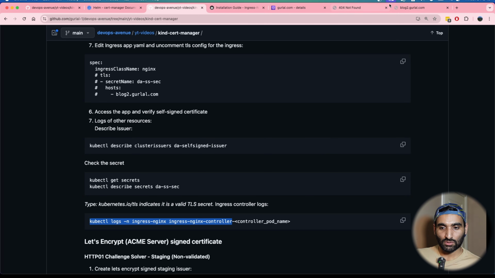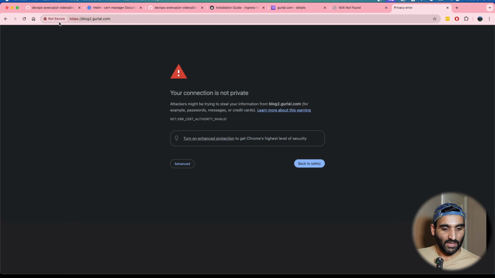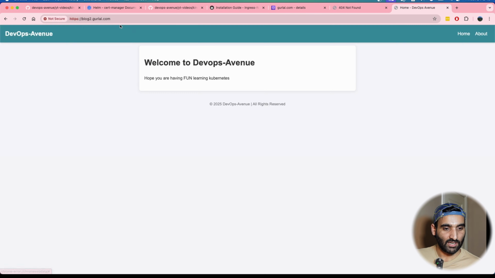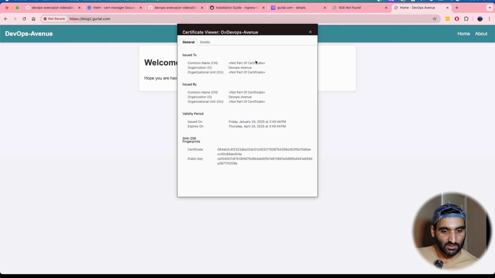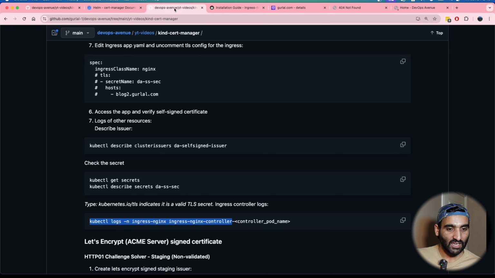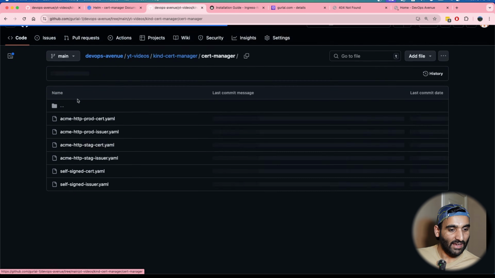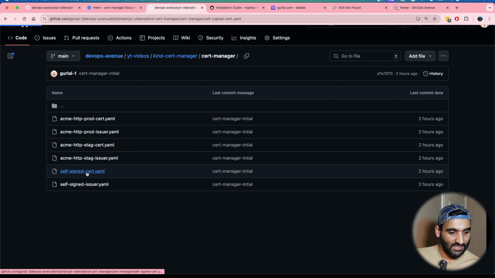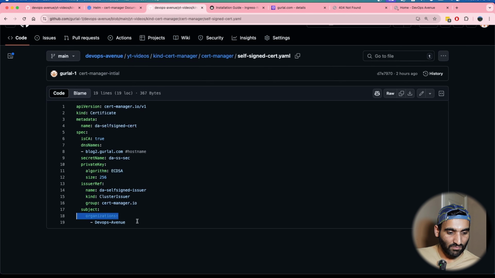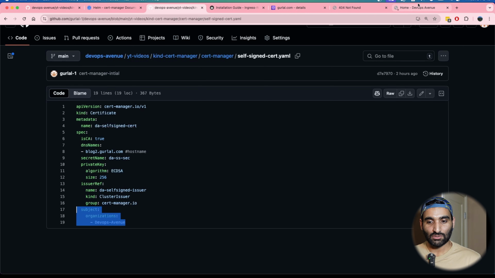So if I go to my website now, and advance, proceed here, and go into my certification details, yeah, there you go. It's using self-signed certificates just issued maybe a few minutes ago, and this is the organization name we specified in our certificate when we were creating it. So let me quickly show you where I specified that organization name. If I go to my self-signed cert, this is the subject. I specify that this is the organization it should have whenever the certificate gets signed, and that's what is assigned to my certificate.